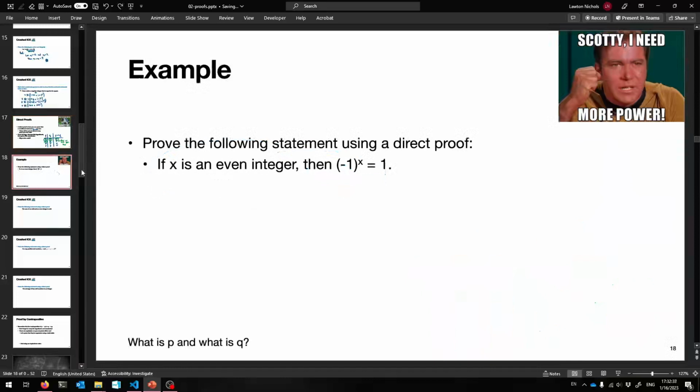It's like if-then, right? There's an arrow going on. So this is the P, right? X is an even integer. That's our hypothesis. So that's our P. And then we're trying to prove this conclusion about it. That's our Q. All right, so that's our P and Q.